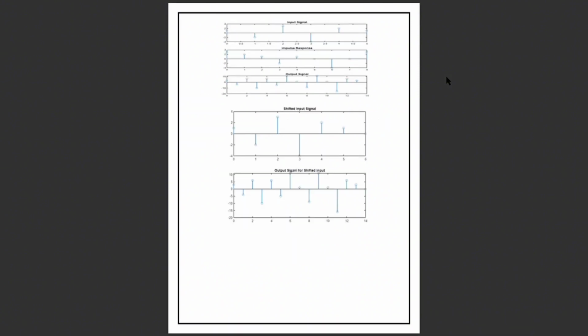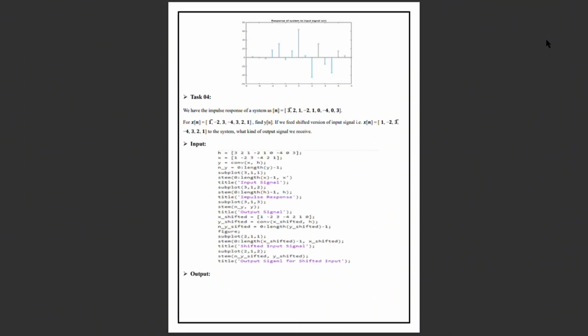And here you can see the output of these signals: input signals, impulse response signals, output signals, shifted impulse signals, and output signals for the shifted input. Thank you very much. This is all from my side. Allah Hafiz.